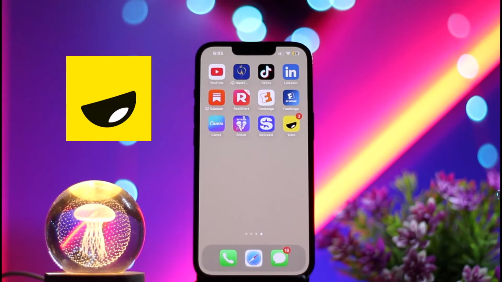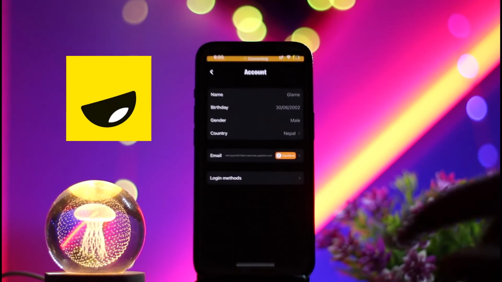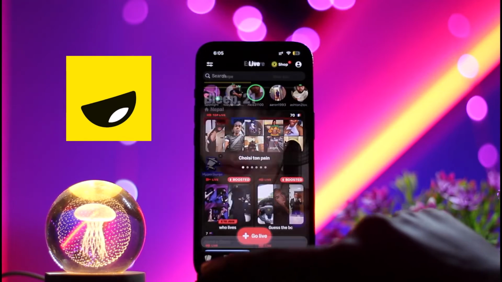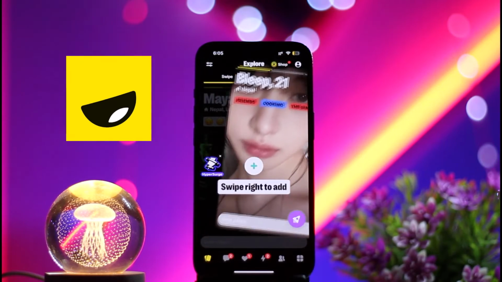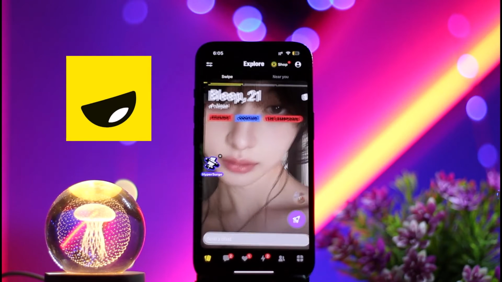So let's get started. The first basic thing which you need to do is make sure that you have already installed the Yubo app on a device. If you don't know where to install it from, you may simply install it from the App Store or Play Store. After that you just need to open the Yubo app, and as you can see, this is the home page of Yubo, where you will see various options on the bottom taskbar as well as the option which says swipe and near you at the very upper taskbar.